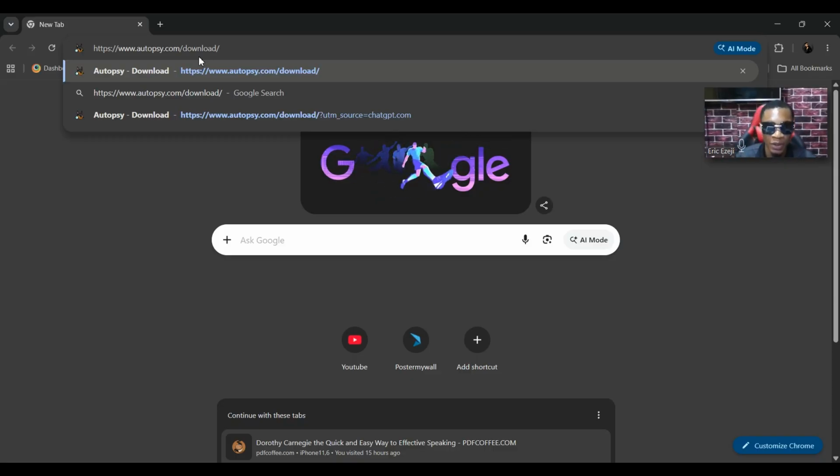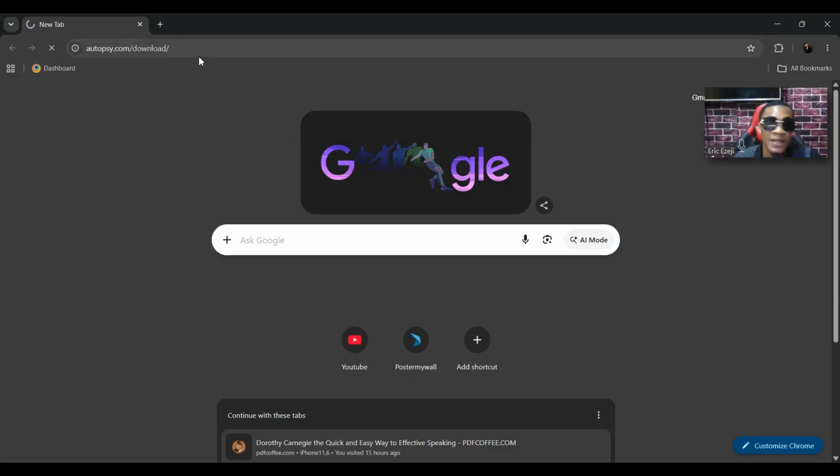Alright, before you proceed, the requirement for this lesson is the minimum requirement: you must have Windows 10 or Windows 11, up to 4 GB RAM, and 20 GB free disk space. But I would recommend 8 GB RAM, SSD storage, and 64-bit Windows. Now go to your browser, Chrome or any browser, open www.autopsy.com/download, and hit enter.